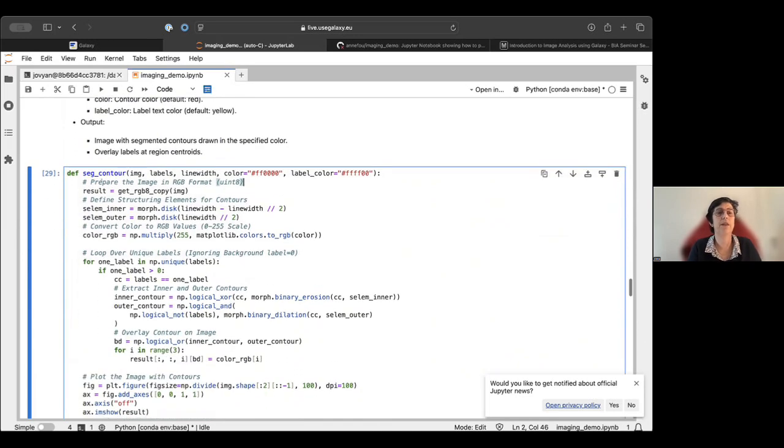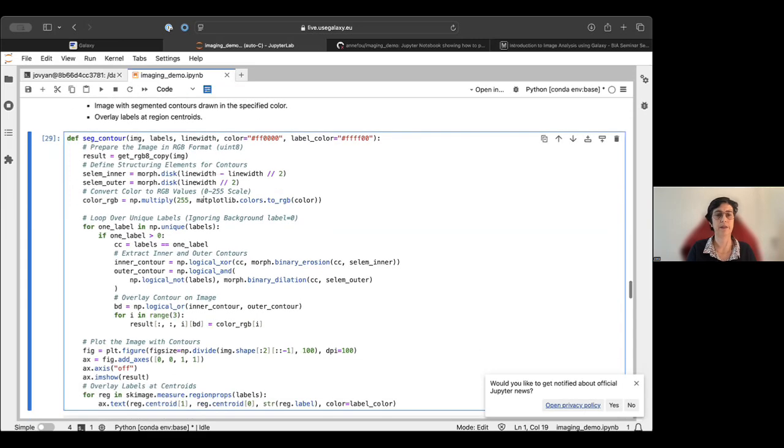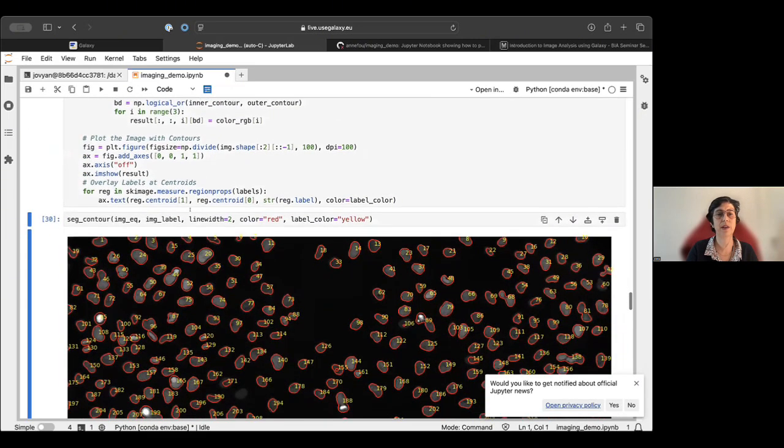So here, for instance, we are defining a seg contour function with different parameters, and with these parameters you can already think about how it would look in Galaxy as a tool. The tool could be called, for instance, segmentation contour, or whatever meaningful name, but at the same time, it will have these types of parameters. So in the Galaxy interface, you will have to pass an image, a label image, and then some parameters for customizing the plots, for instance. So if I define this function, I can apply it here.